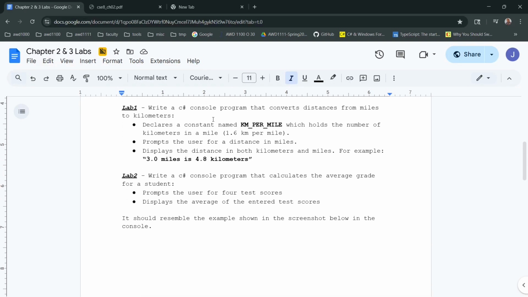So now we're on lab 1 here. We're going to write a C# console program that converts distance from miles to kilometers. We need to declare a constant named kilometers per mile, which holds the number of kilometers in a mile, which is 1.6 kilometers per mile. Then we need to prompt the user for a distance in miles, and then display the distance in both kilometers and miles. For example, 3.0 miles is that many kilometers.